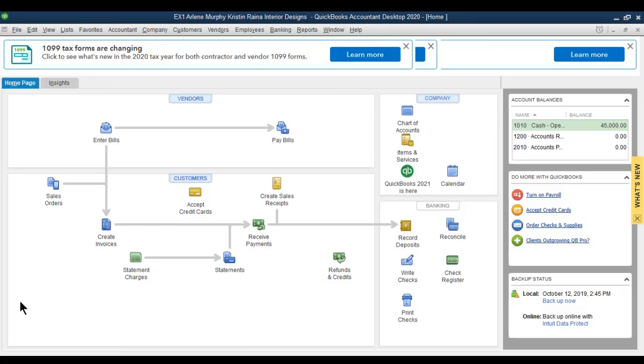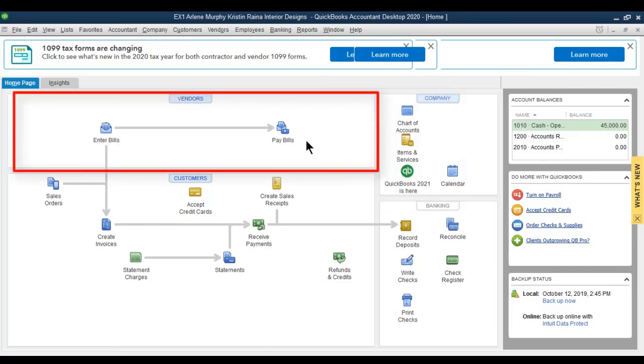And you can see, looking at the screen, the different things. We have the company here, chart of accounts, the items, calendar, little promo for QuickBooks. They just threw in there. Vendors: entering and paying bills. Easy enough, not accounting lingo. You don't have to be an accountant and know debits and credits. You just have to know enter bills and pay bills.